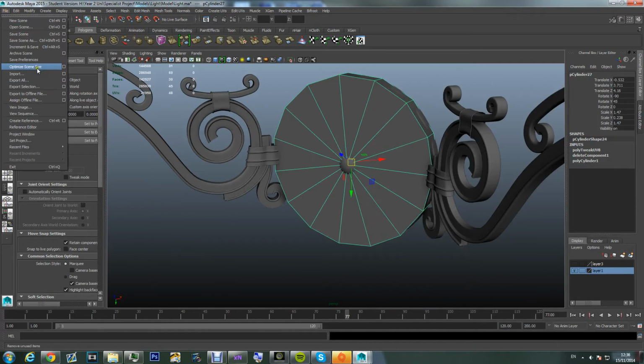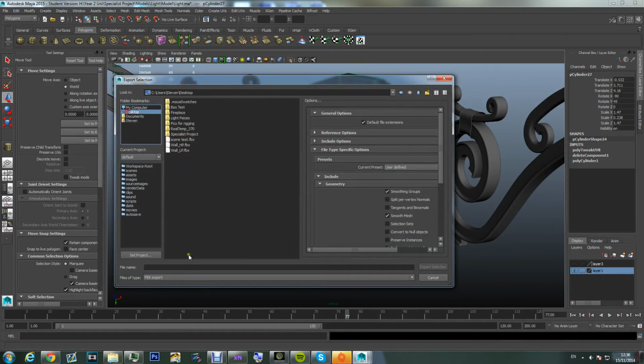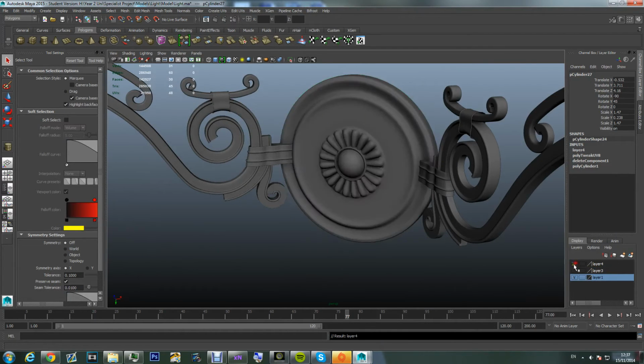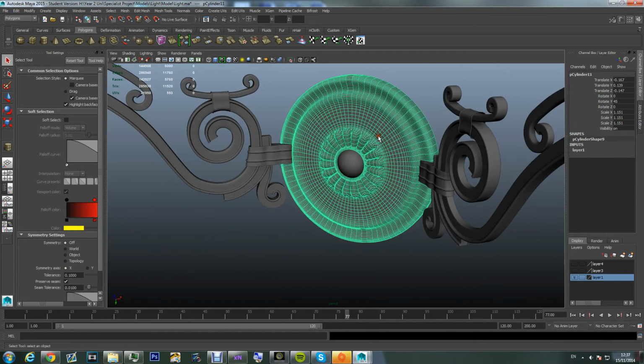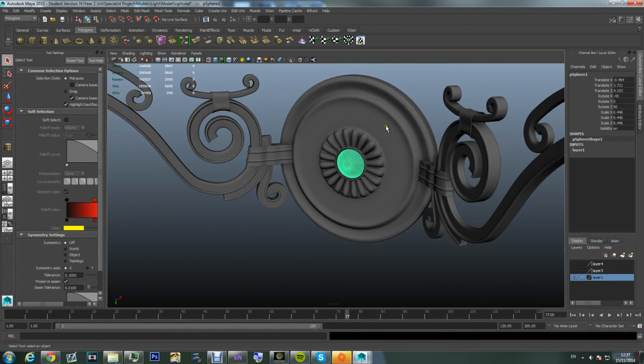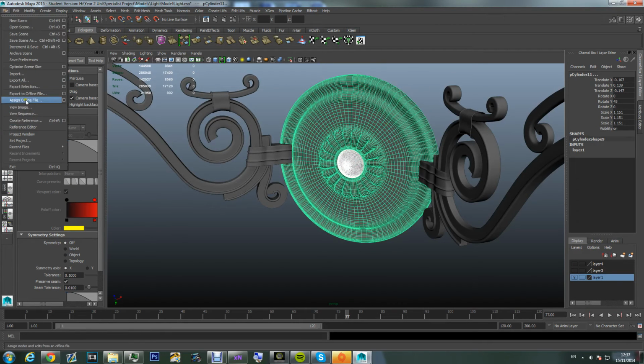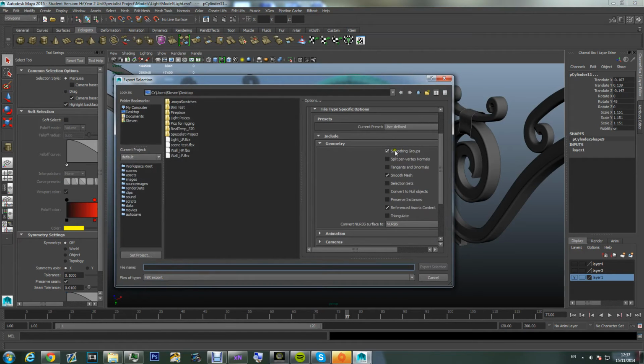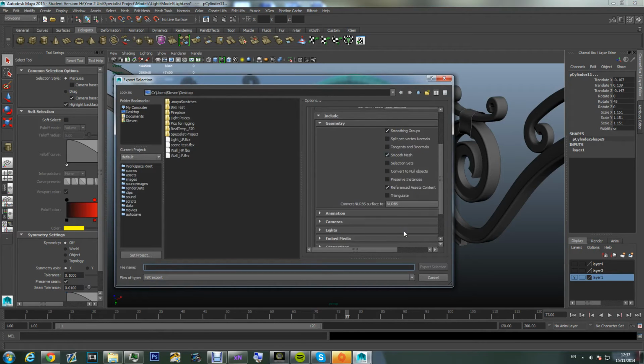So get your low poly, go Export Selected. I'm just going to put it on my desktop for now. We're going to call it light LP, so light low poly. Quickly add that to a layer and hide it, and select all of that, because my circle bit in the center is separate as well. So select all of it, File, Export Selected, and just make sure you're doing an FBX. I apologize for not saying it a second ago. Do an FBX. If you also go into Geometry under file type specific options, go Geometry, Smoothing Groups, Smooth Mesh, and I think that's about it.